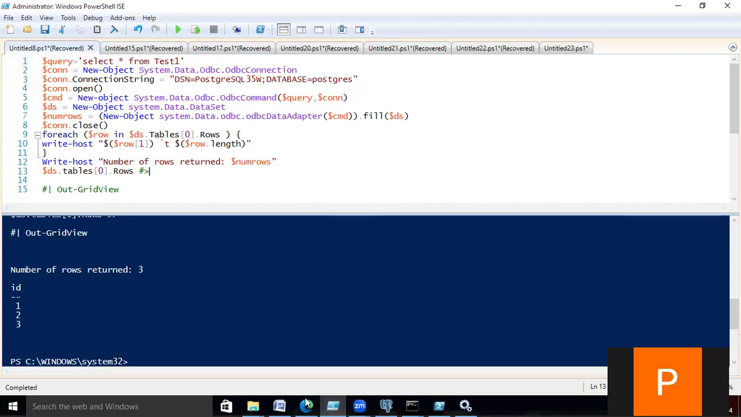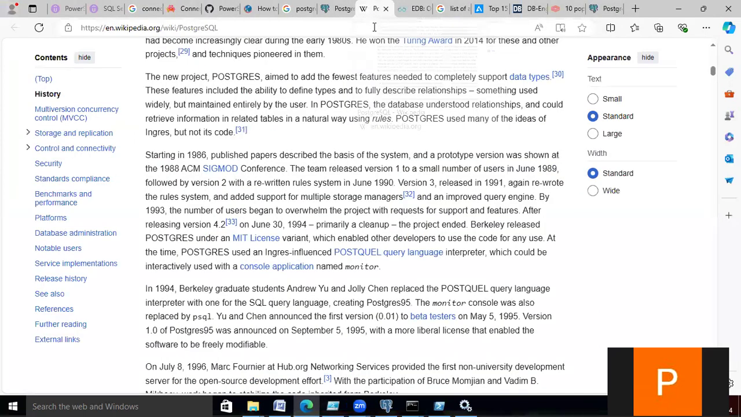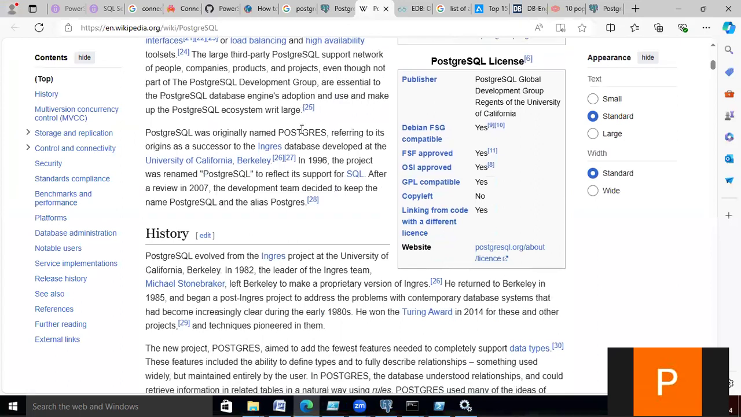Again, a few more things I will discuss about Postgres, guys. There is again a lot of confusion right now. So about Postgres, which editions are available? Postgres has three editions.